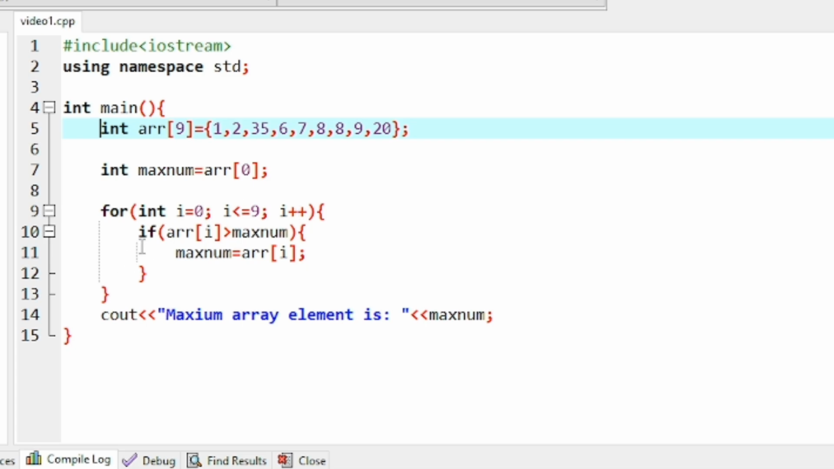And then in this if condition, we are going to compare the array element with the maximum number. The maximum number stores the first array element, and then it's compared. If we start from 0, array[i] is 0, it's compared with the maximum number and is equal, so it will not move inside the if statement. Then the loop starts again, and now the i value has been changed to 1.